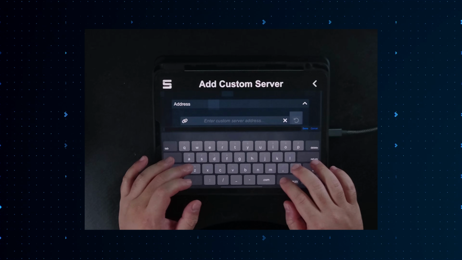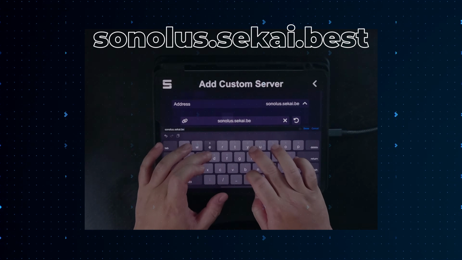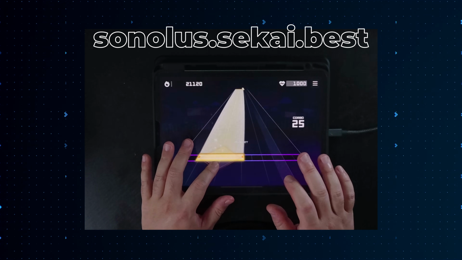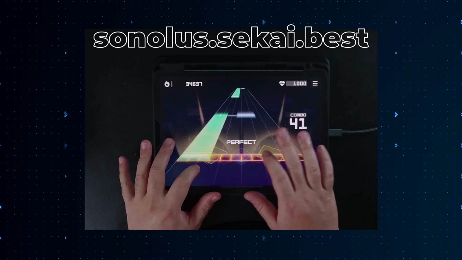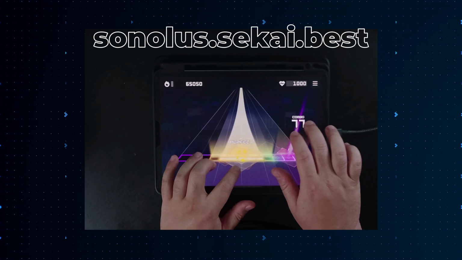Alternatively, if you just want to play official charts, including the region exclusive ones, you can still join the Sekai Best server, and they should have all the songs available there. But if your only concern is charting, then this probably is your best option. I tried really hard to make the process as simple as possible, but it is still a lot of steps. At least more than what we're used to.